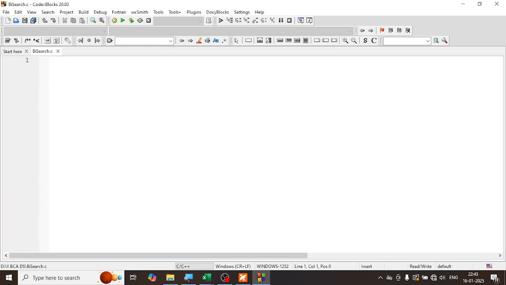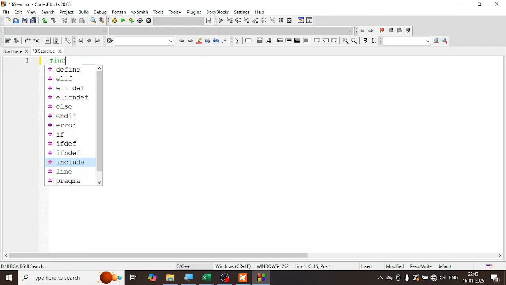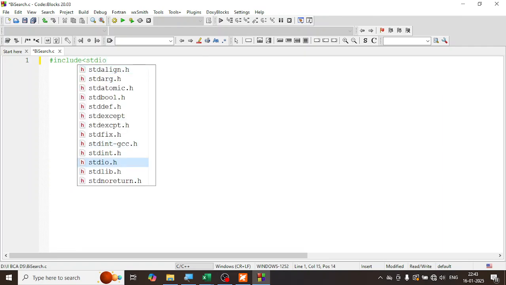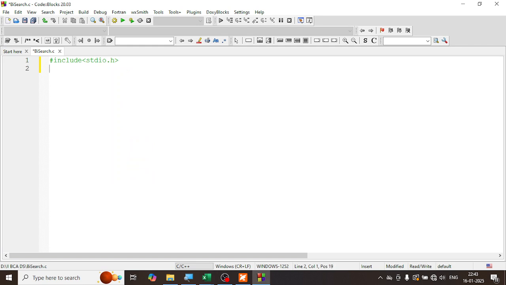Let me start with the include stdio.h, which is generally required for our input and output operations. Let's first write the function for binary search, because it is going to be a recursive search. You can call it anything. I'm going to say B search, or BI search, anything.